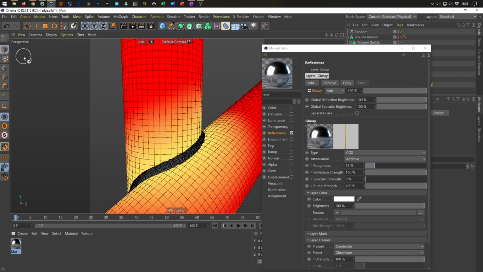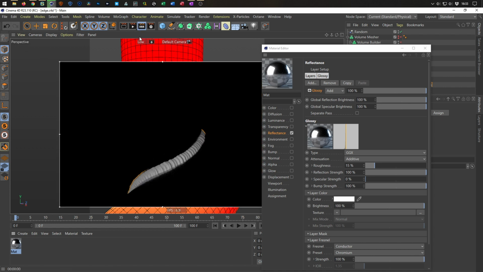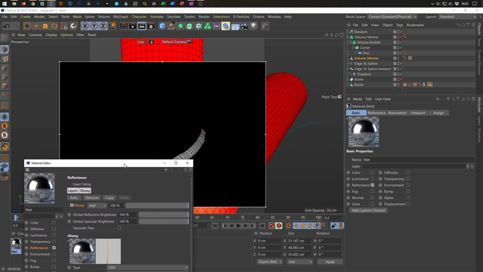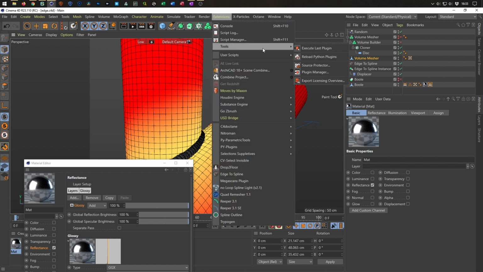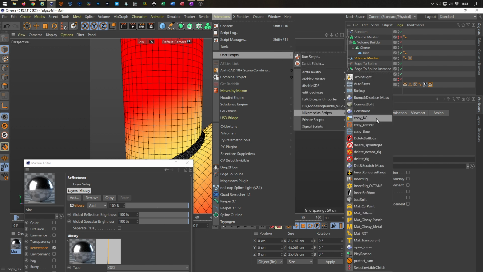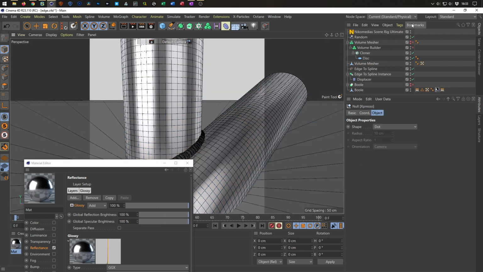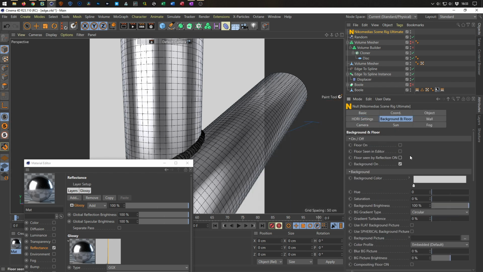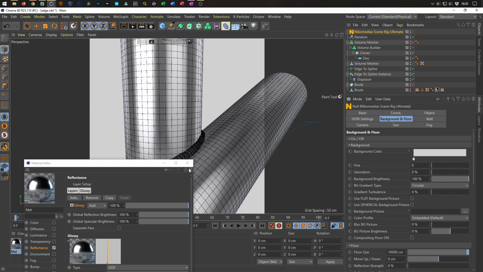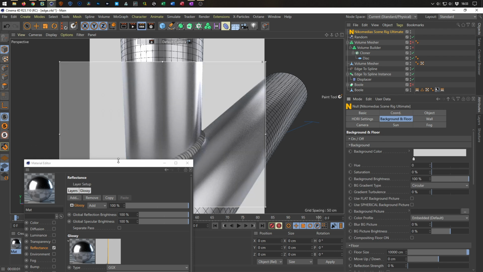And if I enter this, we see of course nothing because we have no GI, nothing in here, so nothing to reflect and so on. So what we need is of course some environment. So I use, what a surprise, my scene rig. The rig I don't need here. I just want background. I don't need more. And now we see something.